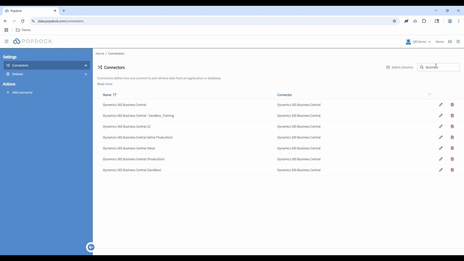You set up one that points to your production environment and then one that points to your sandbox. And the reason behind that is the Query Builder is going to be available in your sandbox connector. And that's because we don't have a way of directly publishing to a production environment with Business Central. So essentially what we do is we create our queries in our sandbox connector. We can publish that query to our sandbox environment, and then once it's published, we have the ability to promote it to our production environment from there.